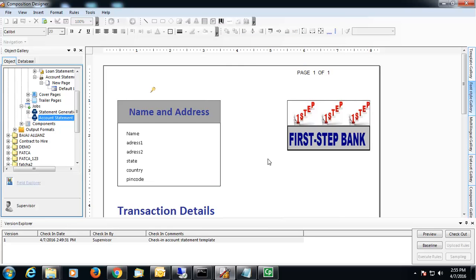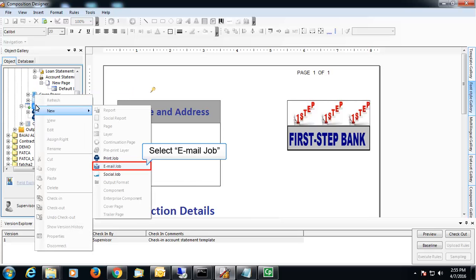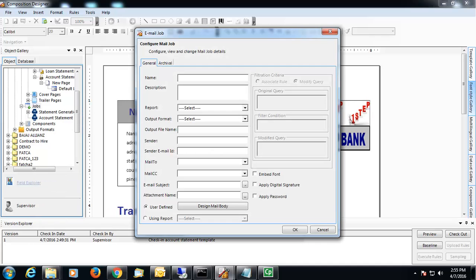Now, the next step is creation of a mail job. In order to create a mail job, right-click on Jobs. Select Email job under the New link. The Configure mail job window pops up.